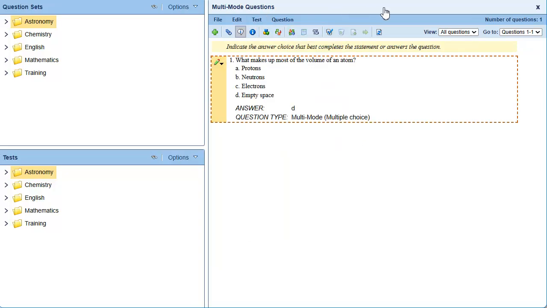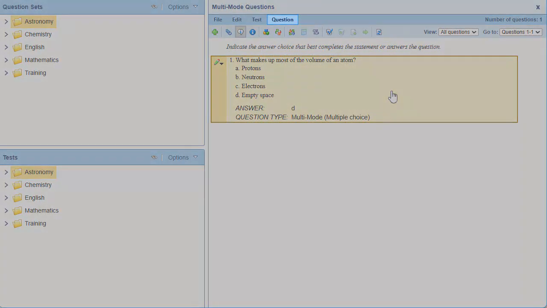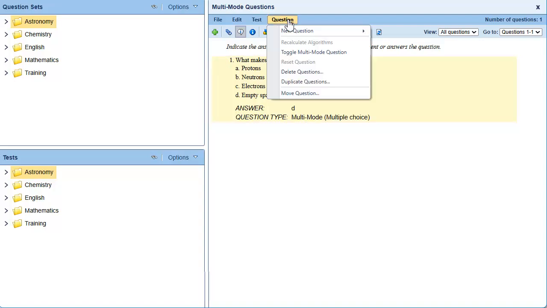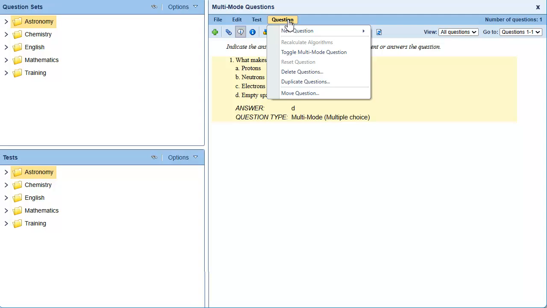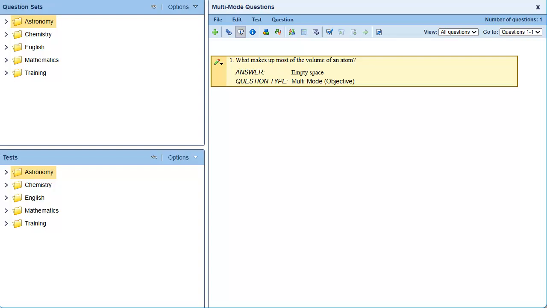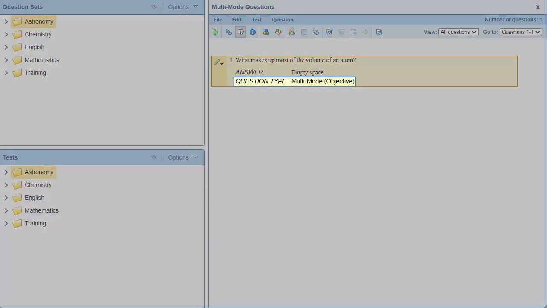Another option is to toggle a single question. First, we'll select our multi-mode question. Then we'll select the question menu. And we'll click Toggle Multi-Mode Question. This will toggle just the one question we have selected. This is helpful if you have several multi-mode questions in a test, and you want some of them to display as multiple choice and others as short answer. After clicking Toggle Multi-Mode Question, our question is now an objective short answer question.